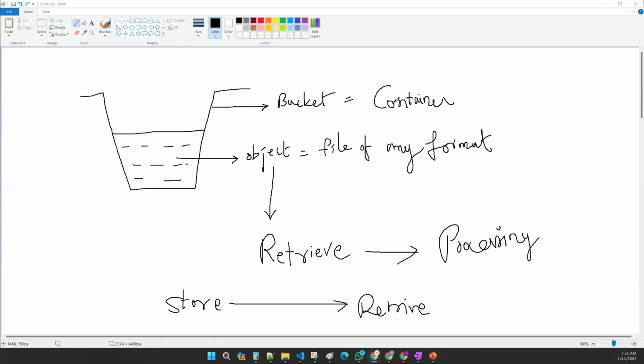Correct. A bucket is nothing but a container, also like a folder. A folder can have multiple folders also. Can we set a retention period on the files? Yes, we can put it. I will tell you all of those things.